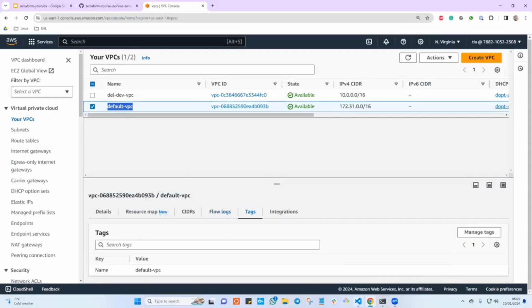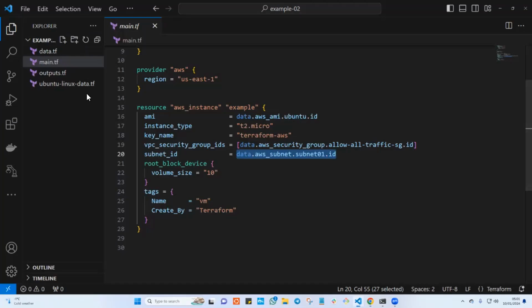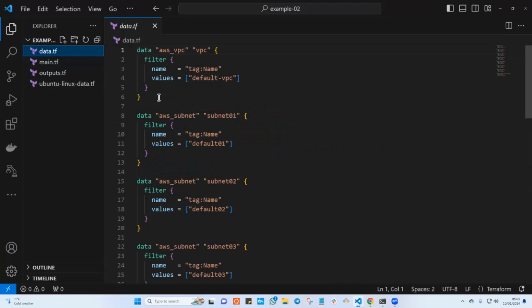That's not a big deal. Now, let me go ahead here and see what happened. If you want to get to the default VPC, this is the data source that I usually use. And what is it doing?